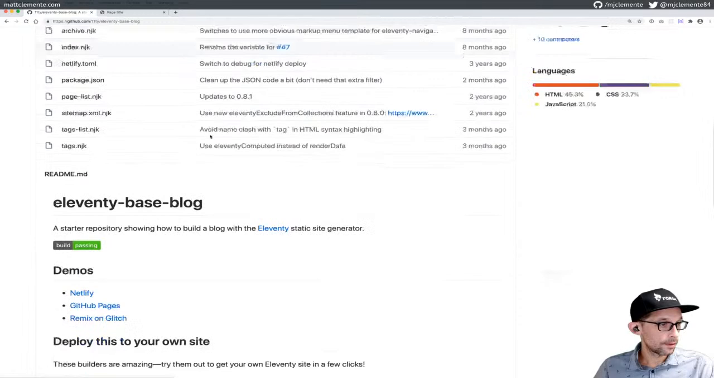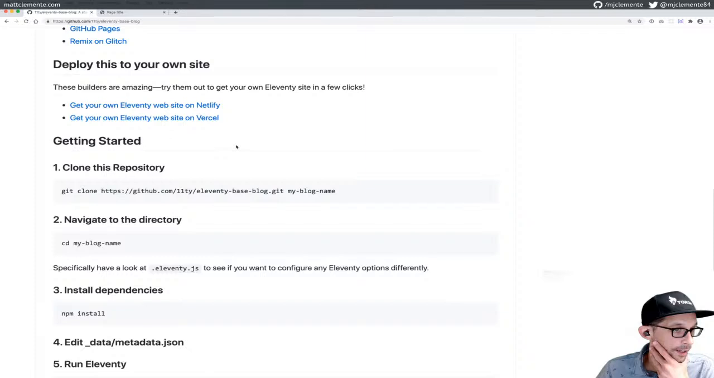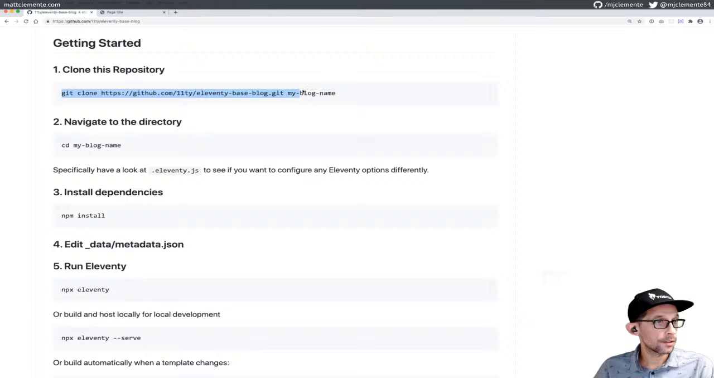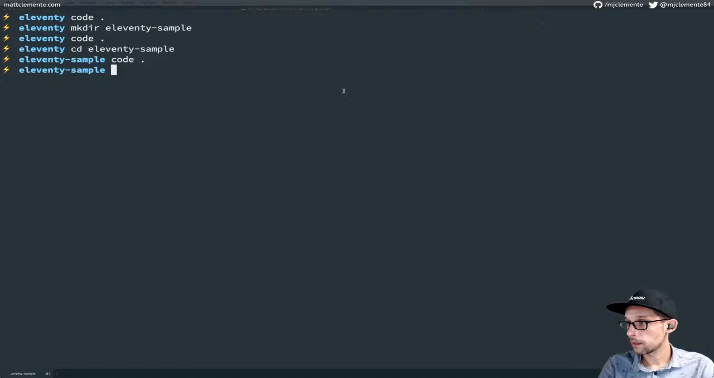Deploy this to your own site, deploy with Netlify, clone this repo, navigate, npm install. All right, so the base blog here would be interesting to just look at the structure of working with Eleventy. So we'll give that a spin.